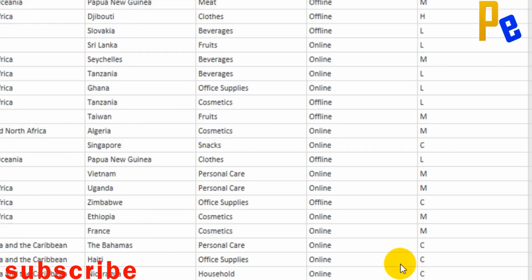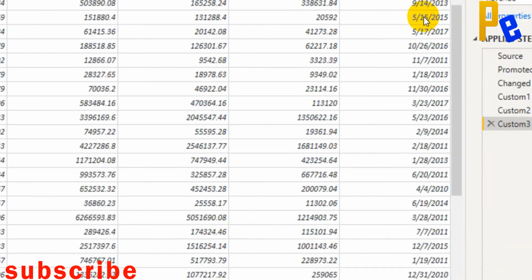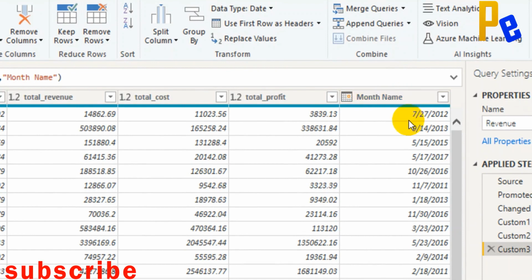Enter. Now if I go to the extreme right and look, there is a column created, month name, with the same data.